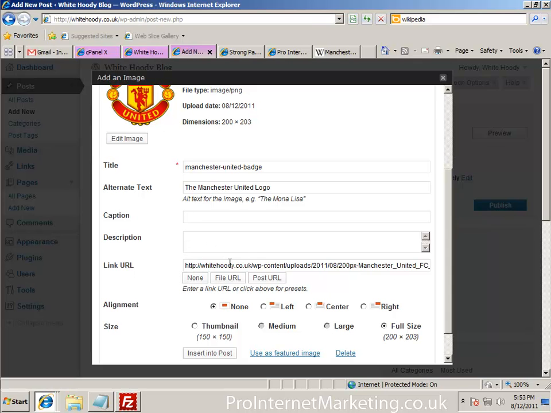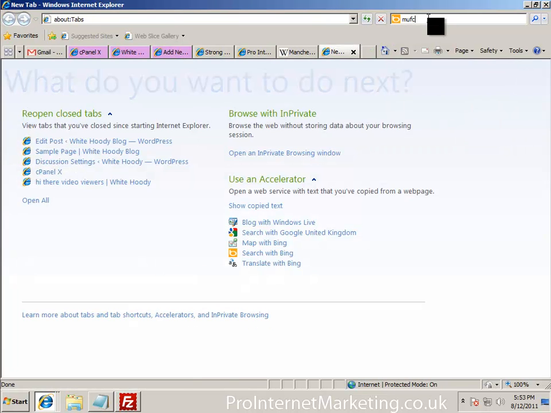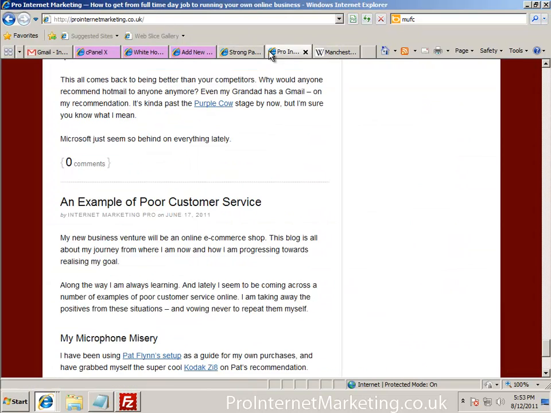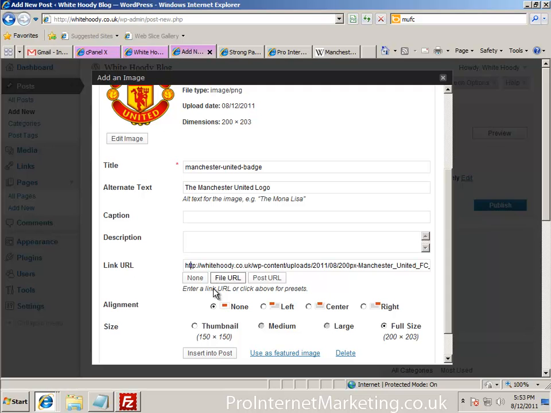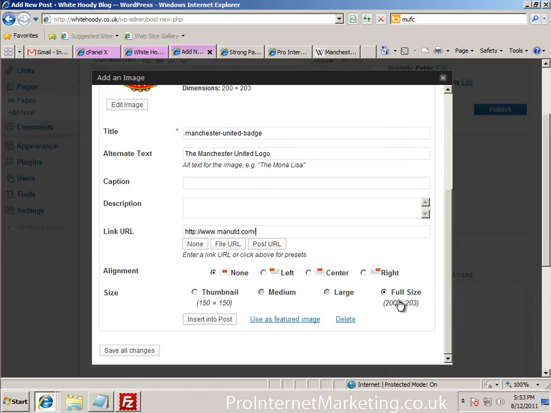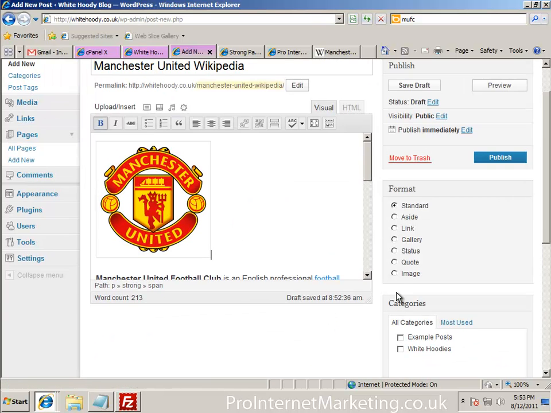We can then link this somewhere, so we're going to link this off to MUFC. I'm not 100% sure of the address, manunited.com, so we're going to paste this in. I'm going to select none just to wipe it out there, and then paste it in. We'll come back to alignment in a moment, and we want to insert it at full size, but you can also use a thumbnail, and it'll resize. If your image is too big for the post, it will resize it for you, but it looks a bit rubbish, so we don't want to do that at the moment. So we're just going to click on insert into post. There you go, we've got our badge in there.